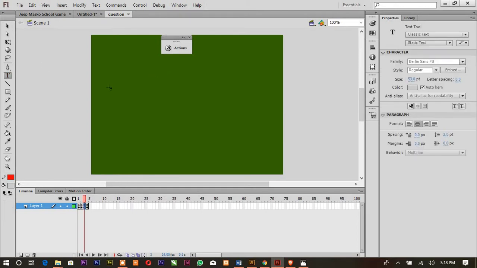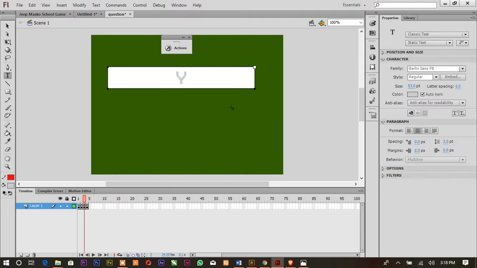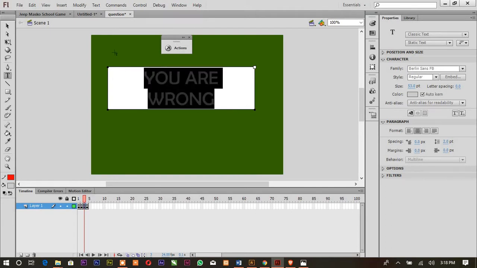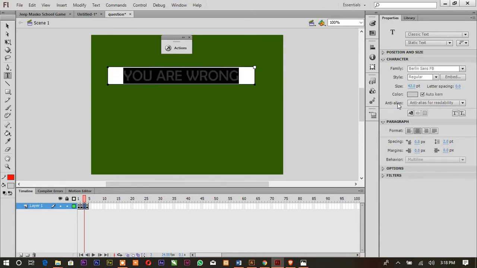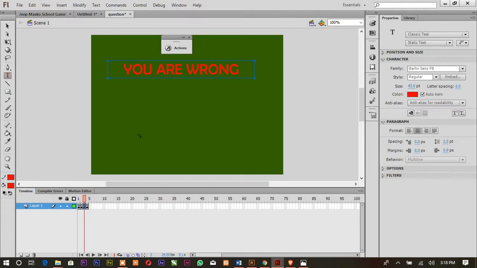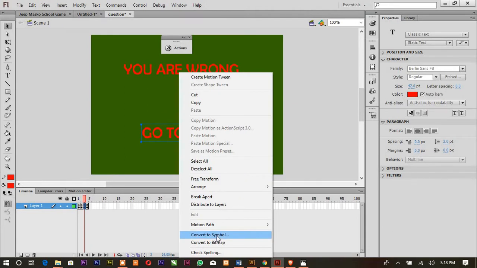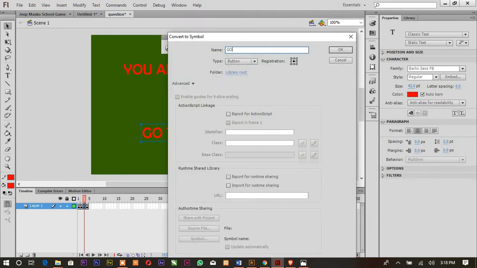Here is empty. Then when you go to page 3, to tell you you are wrong. So let us increase the size, color, we tried like that. Then let us now give it a command. Go to start. So obviously when you click on go to start, convert to symbol first, then go. Let us give it a name, go.